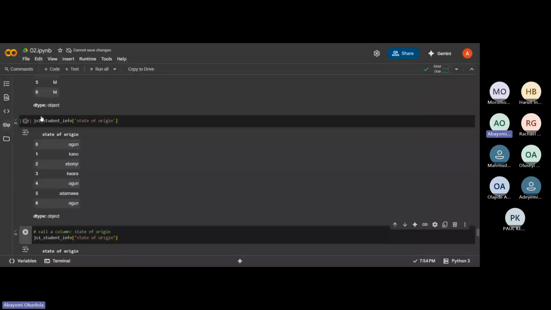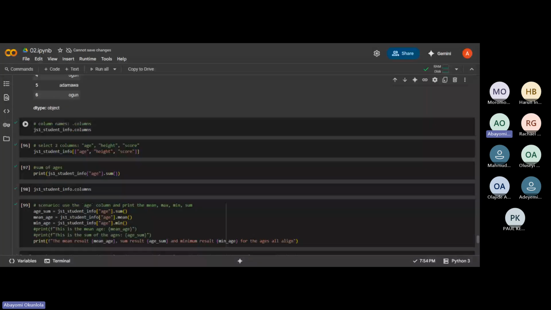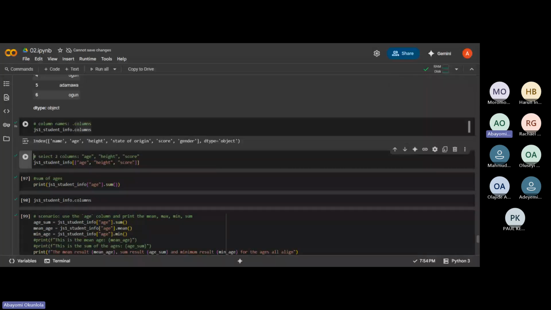Moving forward, if you want to call the column names, all you need to do is your df dot columns. This is going to print your columns. Here we have name, age, height, state of origin, score, and then gender.